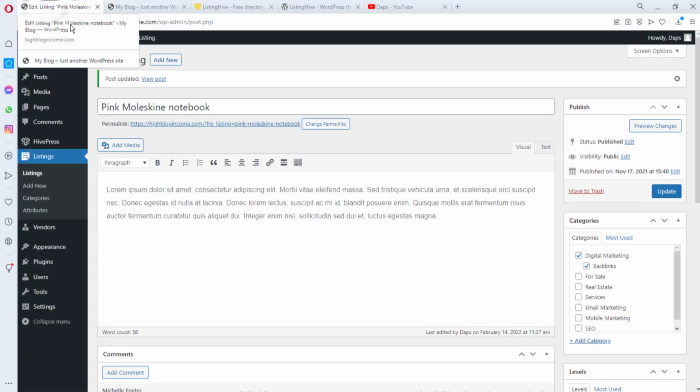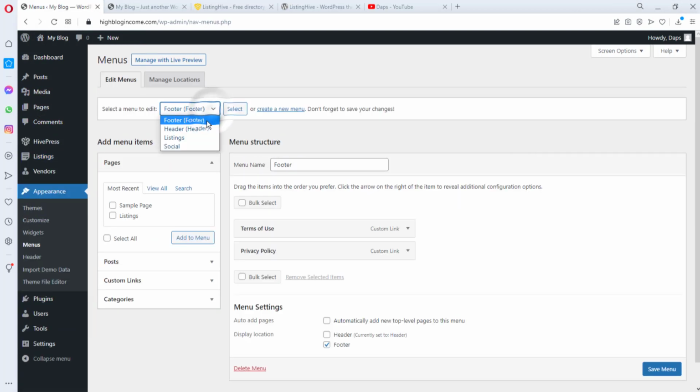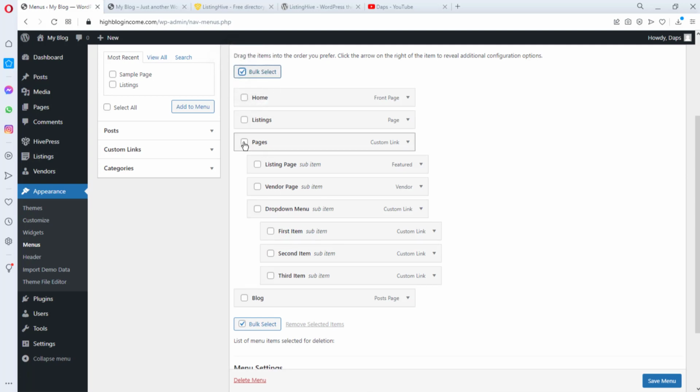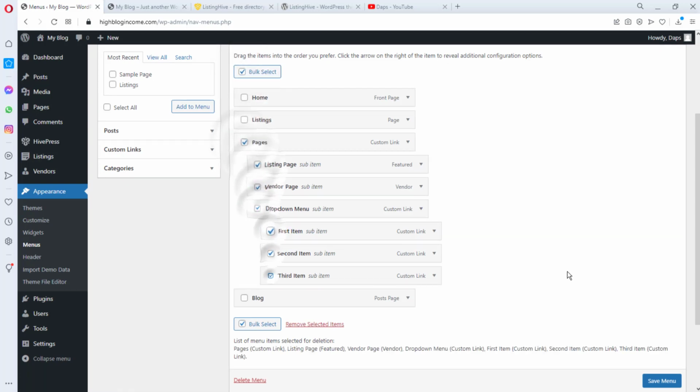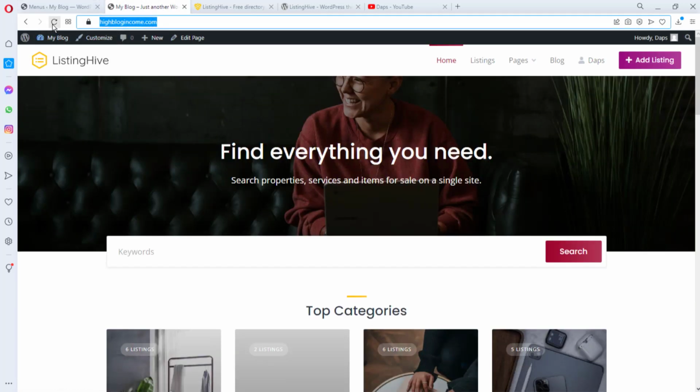So if we come down here and we come to our menu, so this is the footer menu. Let's come to our header and let's select this. So you see that we have the option here for pages. We don't want this here, so let's choose box select and let's remove all our pages. Save this. So let's refresh this. That we have pages gone here.